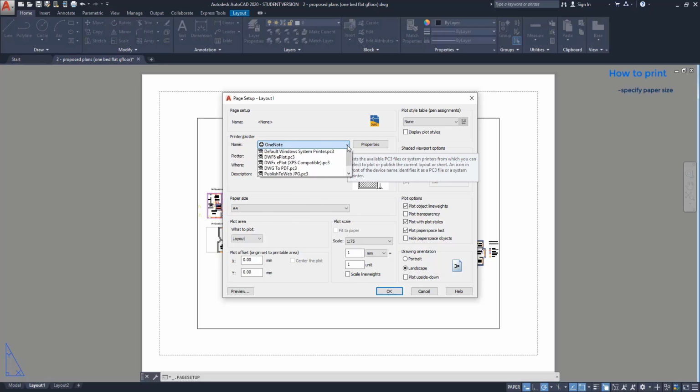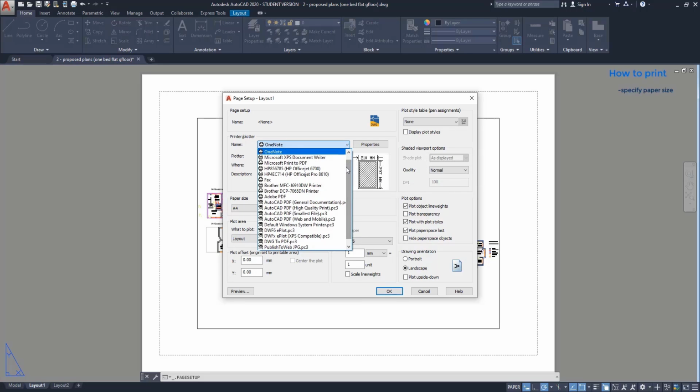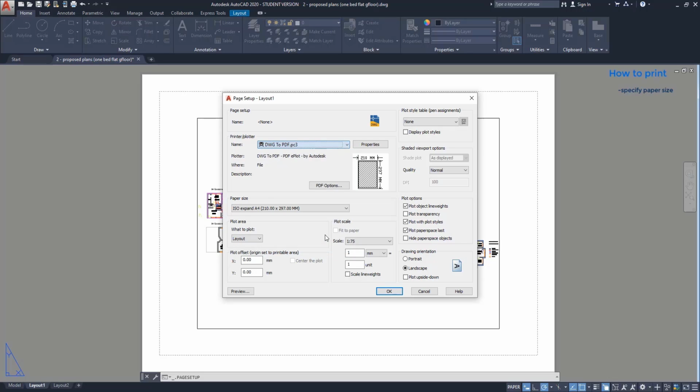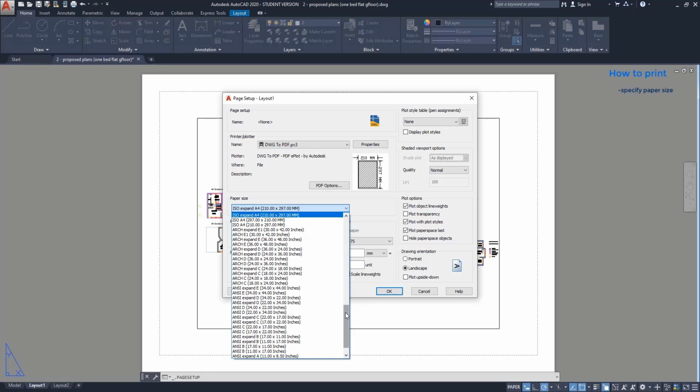First, we should choose the printer by clicking on this tab. If we want to save a page in PDF, there are several options here regarding the file size and print quality. I usually use this one, DWG to PDF. To change the paper size, I have to click on this tab. For this case, I want A4, this one.